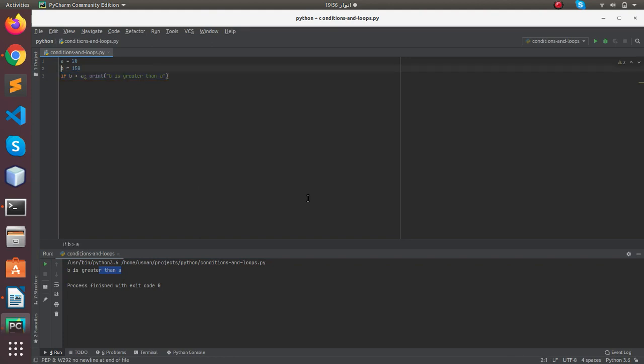Now let's look at shortcut if else statement. So let's say print A if A is greater than B, else print B is greater than A. Now let's run the program. You can see we have B is greater than A. So this is a shortcut way of using if else statements.